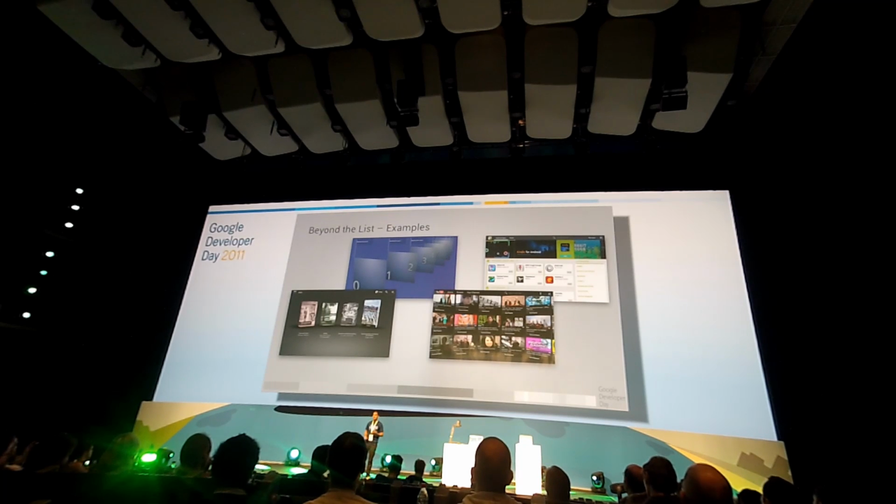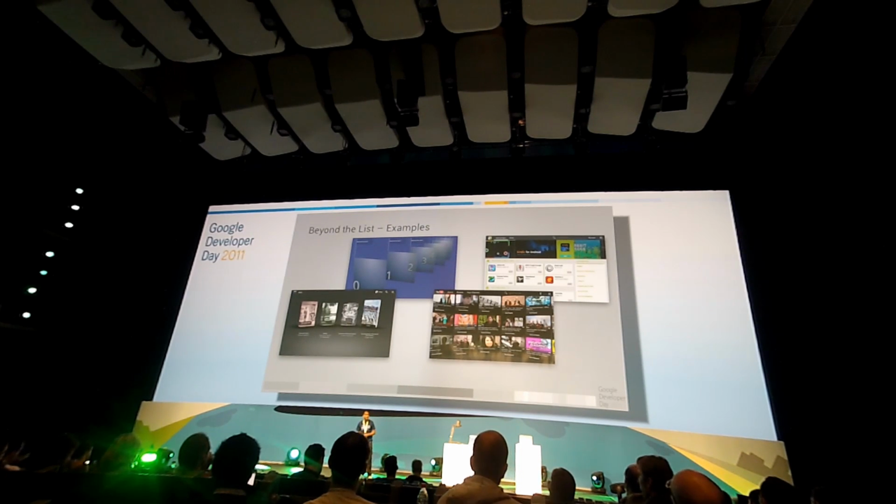I'd really encourage you to think about your content and think about how it should have a different representation on different devices. I think we're moving beyond the "this is my phone app, this is my tablet app" into the responsive mobile application, which can display itself in different ways depending on how much screen real estate you have left.